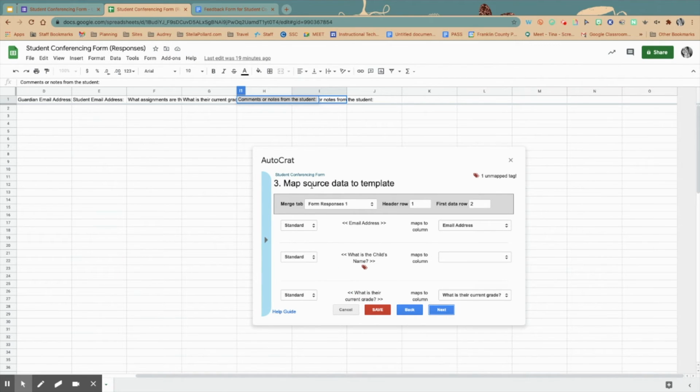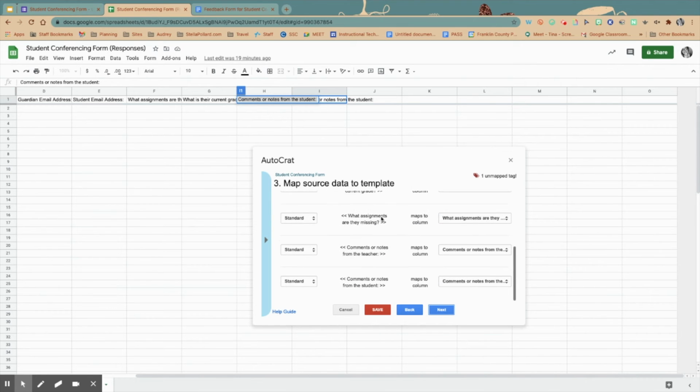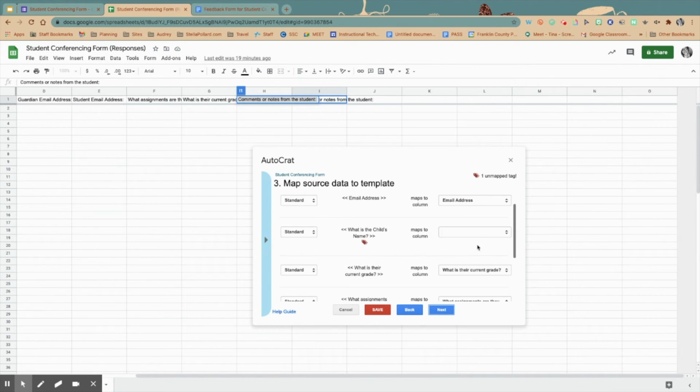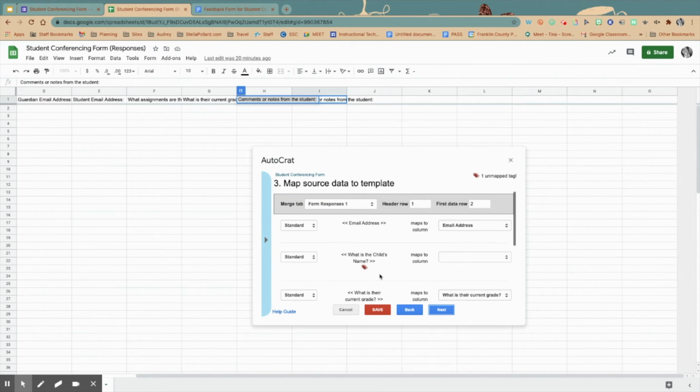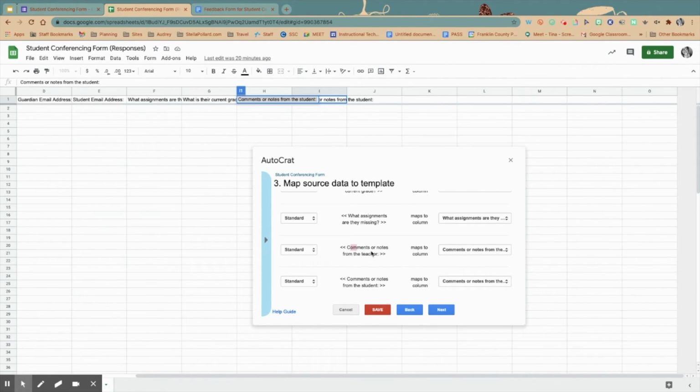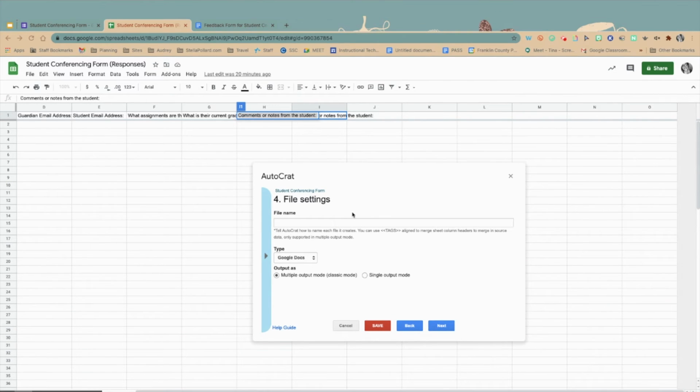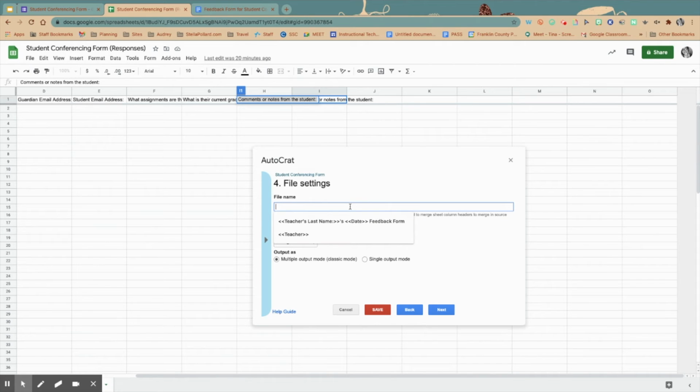And you're going to see step 3, map source data to template. Okay, so go through the list and make sure that all of the drop-down boxes have the correct question pulled to them. Notice that this one's blank. I need to do my drop-down menu, and where it says what is the child's name, I want to map that. So you just want this to match. Yes. And click next.